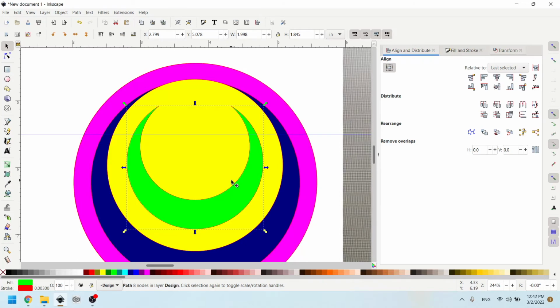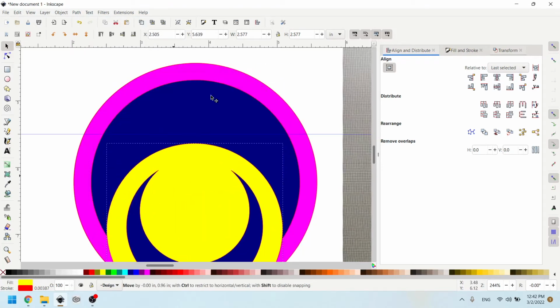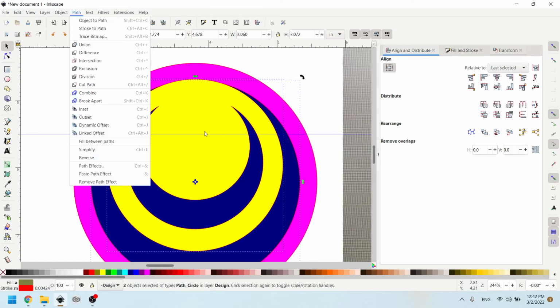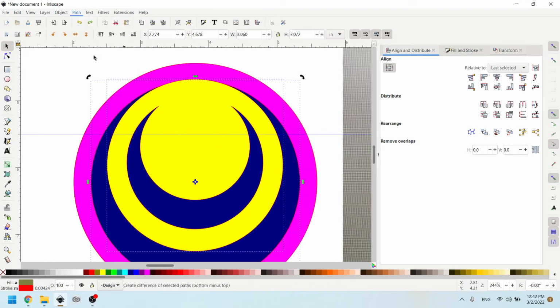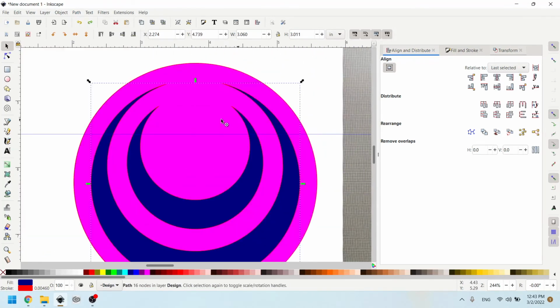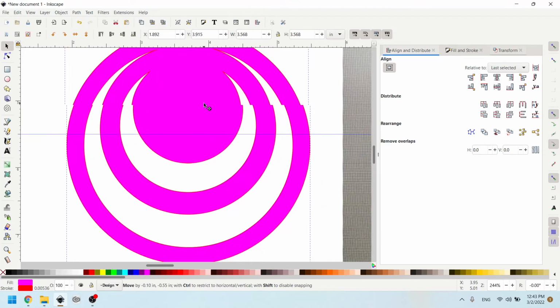Now I want to remove this crescent shape out of this yellow circle, and I'm going to do the same thing, difference. Now you can see I have removed that shape. I cut that shape out of the larger circle. Again, I'm going to click on that, and we're about to remove this ring out of the blue. So now we're left with this shape here, and now I want to remove that shape from this larger circle, and that's what we have.